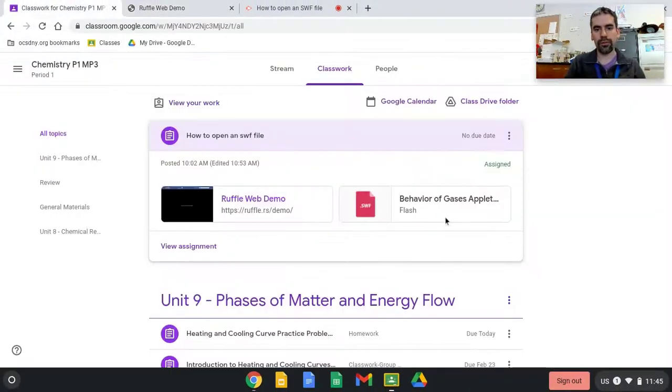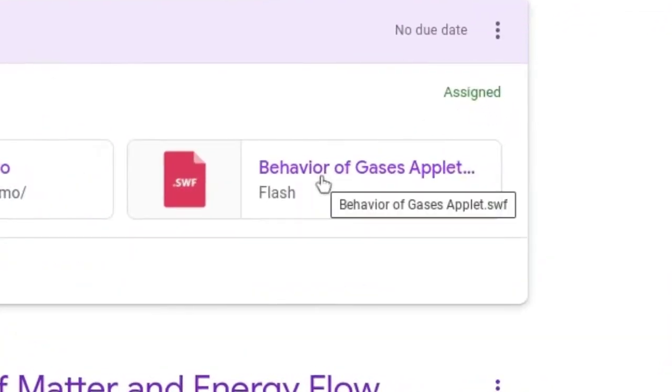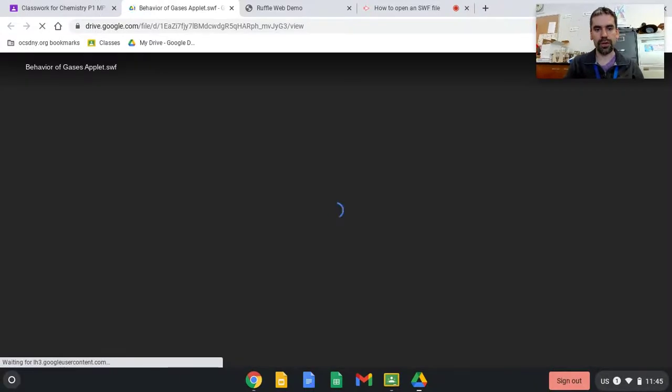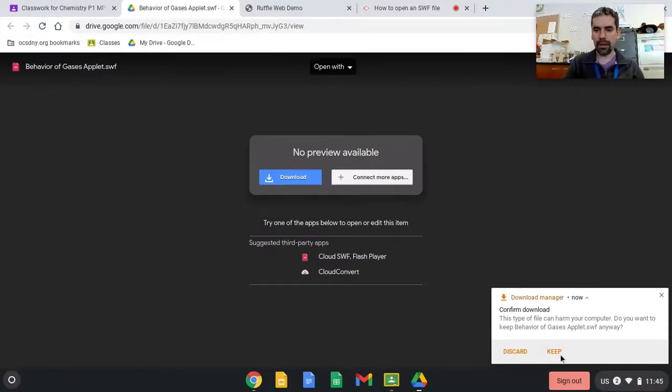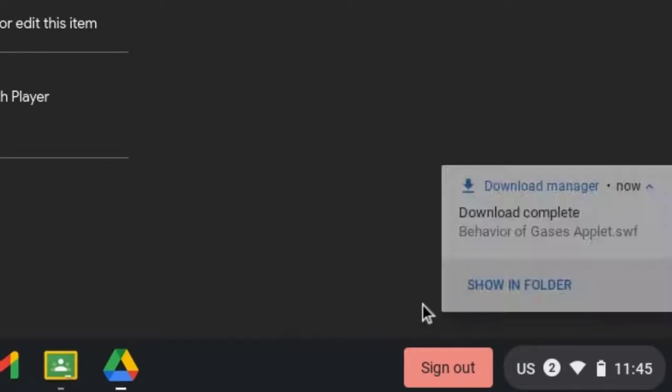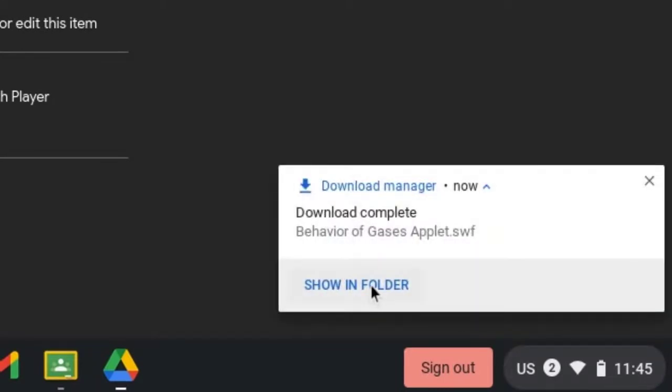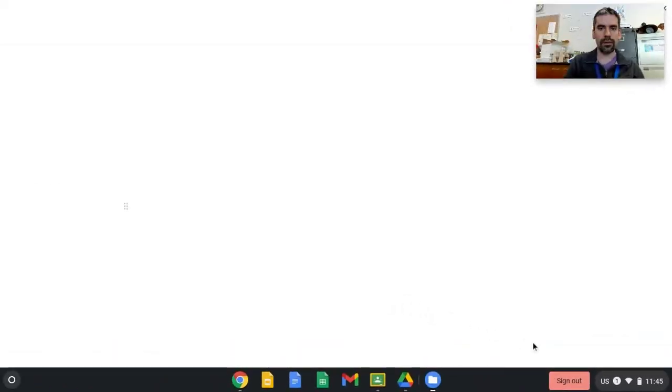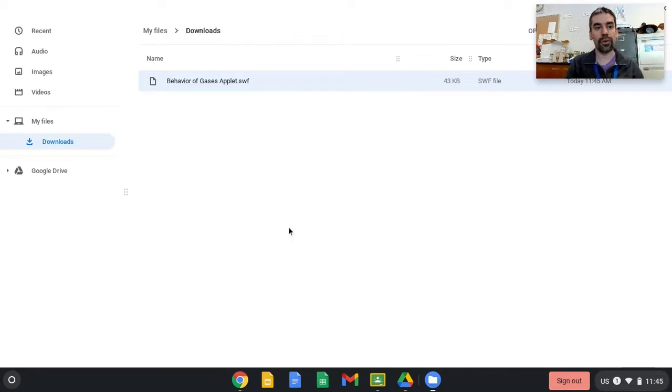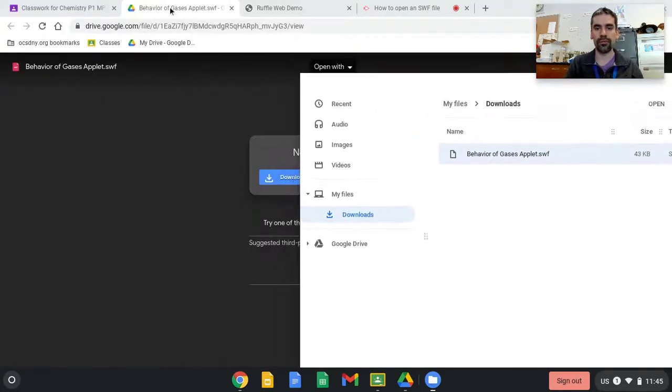And then I'm going to go over to the Flash file. And when it opens or tries to open, we're going to click download. And I'm going to say keep and then show in folder. This is not downloaded to your Google Drive. It's actually gone to the Chromebook itself.